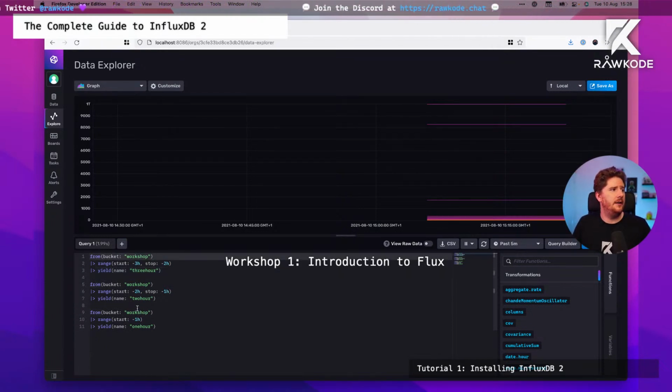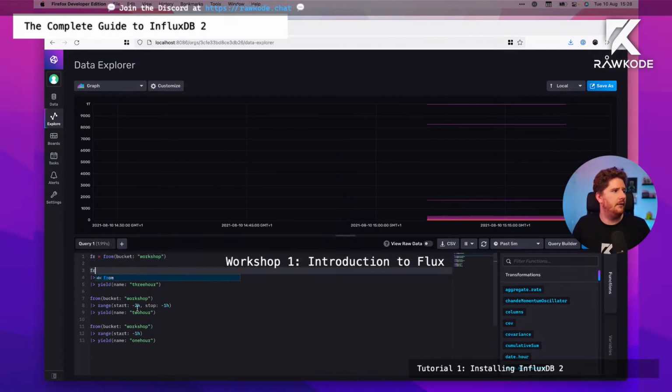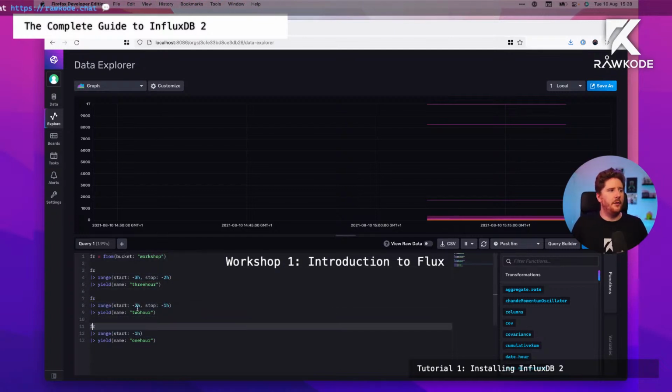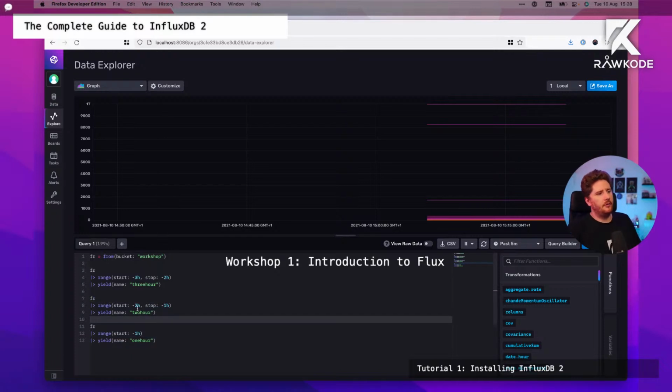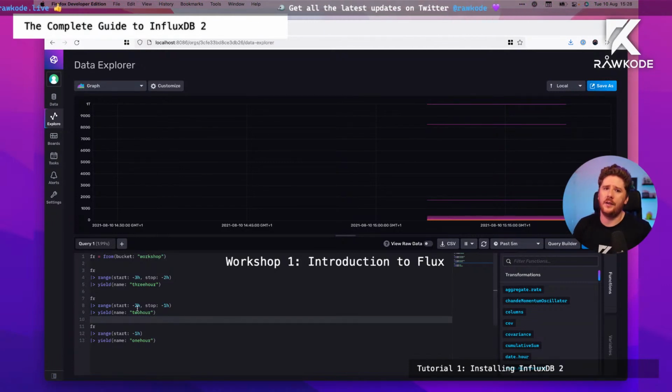Something else you can actually do is assign the output and then reuse it. It's not very useful in this case because it's just a from statement, this then being reused across multiple ranges. But as your queries become more sophisticated and you're doing a lot more, you may have a set of from, range, and filters that you want to be able to reuse across multiple yields within a single Flux script. And that is entirely possible. And we'll take a look at just how that works next, because we're about to take a look at filtering windows and aggregations.